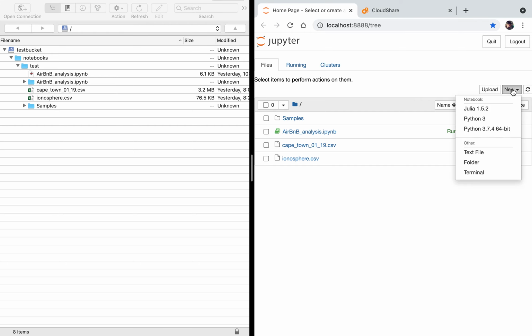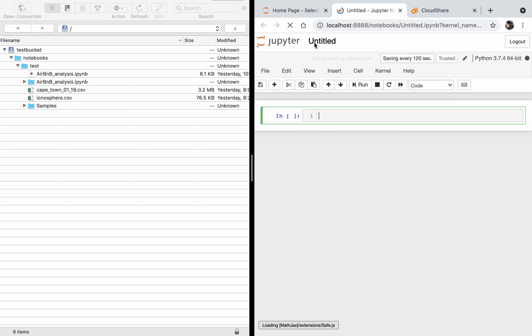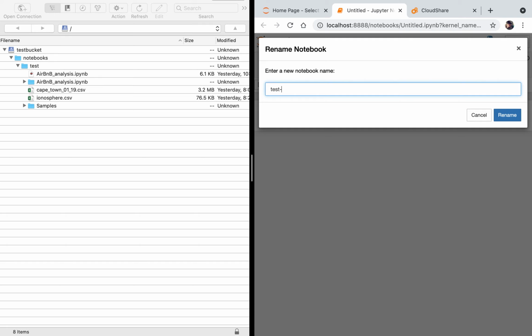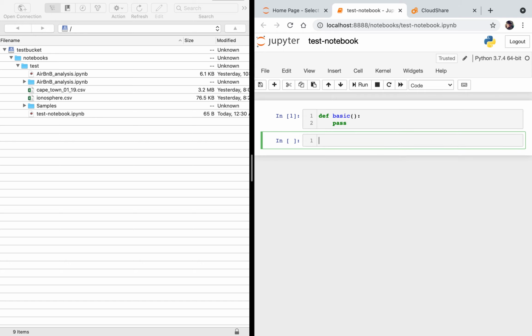And let me create a new Jupyter notebook and name it test notebook. And let me refresh here to make sure that it's actually created the notebook in the Cortex server. And let me just write a few temporary methods, and I'll save whatever I've written.